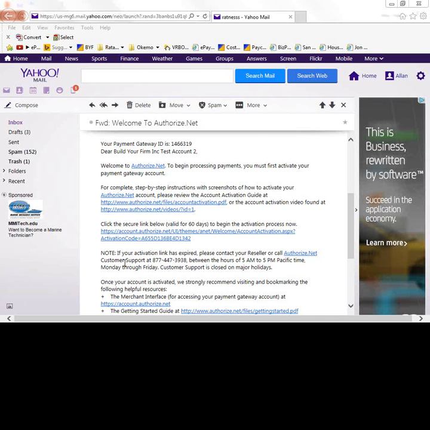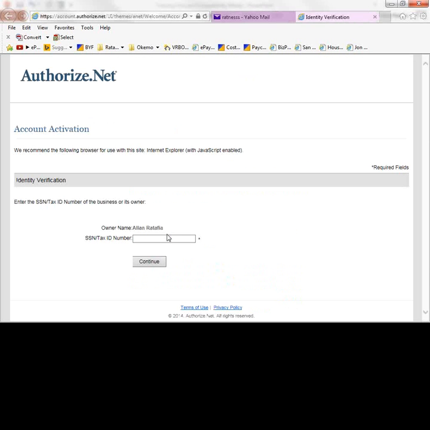From your AuthorizeNet welcome email, click the link in the middle. If you don't have the link or you don't have the email, call AuthorizeNet customer support. So let's click the link. This brings you to an activation page, very simple. Just put in your tax identification number with no dashes as you used on your original application, and click Continue.